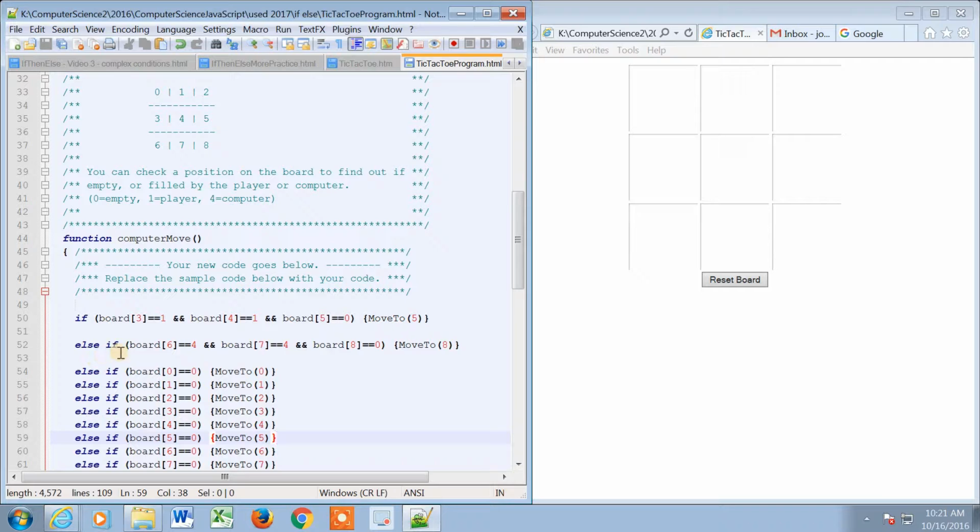Here's another move. This else if condition says if position 6 is occupied by a 4, which means the computer's there, if position 7 is occupied by a 4, and position 8 is 0, I'll move to 8. Now, when I say I'll move to, it means the computer moves to. Again, you are designing moves for the computer. So this else if condition says if 6 and 7 are occupied by the computer and 8 is available, nobody's there, move to 8. So this is a typical winning type of strategy.